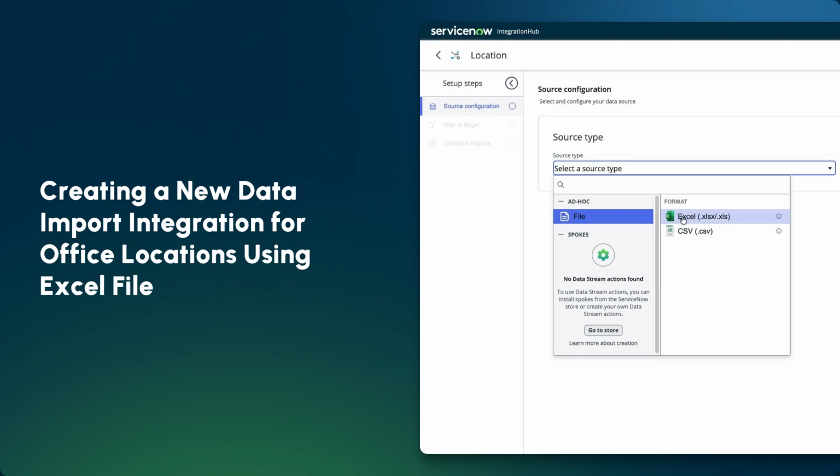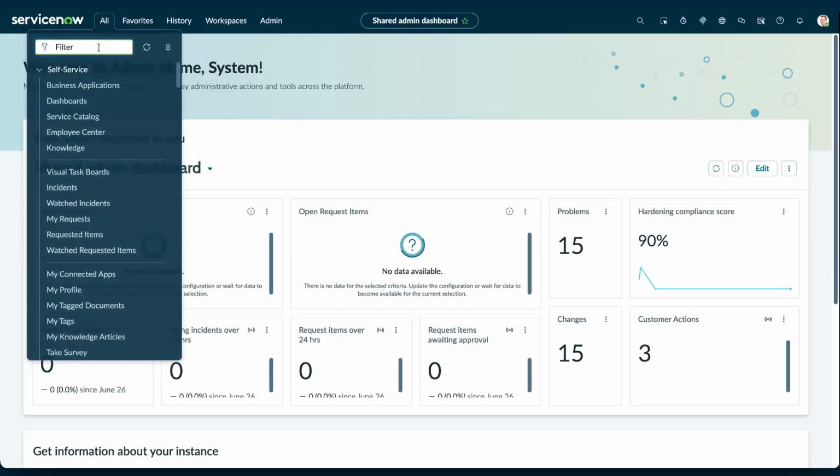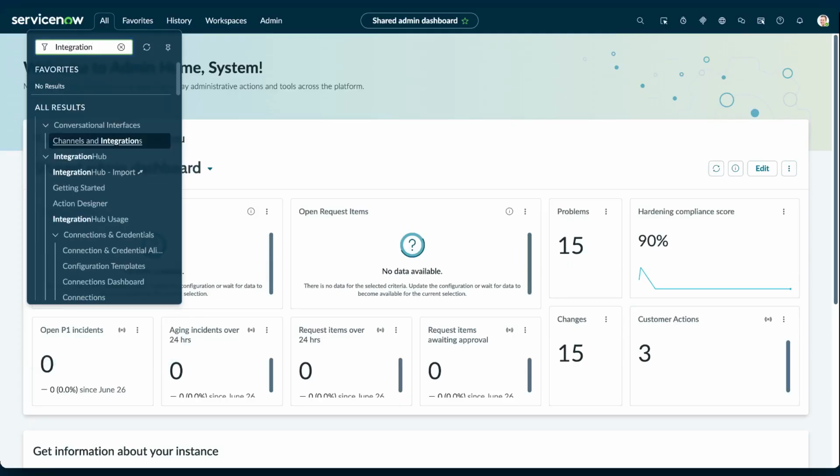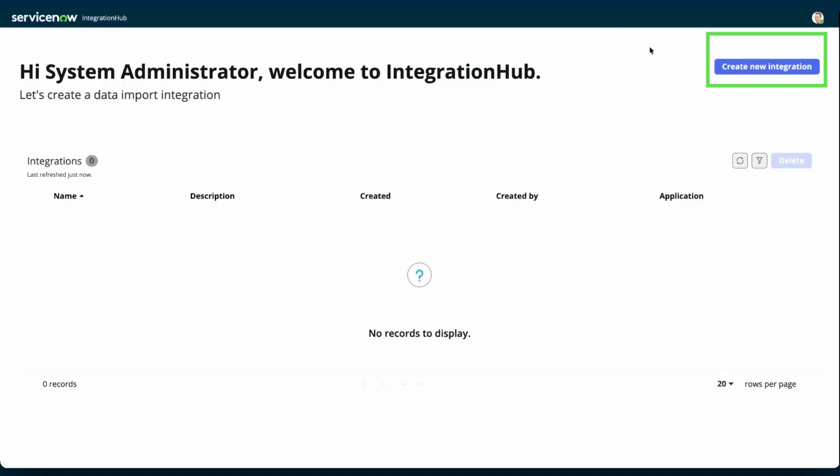In this video, let's see how to create a new data import integration using an Excel file in IntegrationHub Import. Click on the All option in the navigation bar. Type Integration in the filter search box. Select IntegrationHub Import from the search results. Click on Create New Integration in the IntegrationHub Import interface.